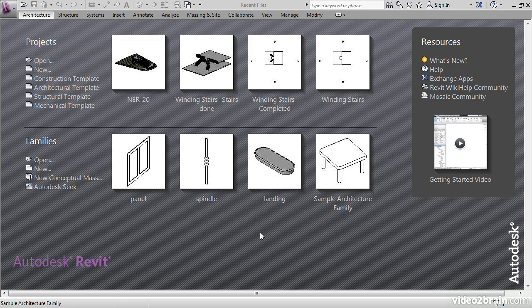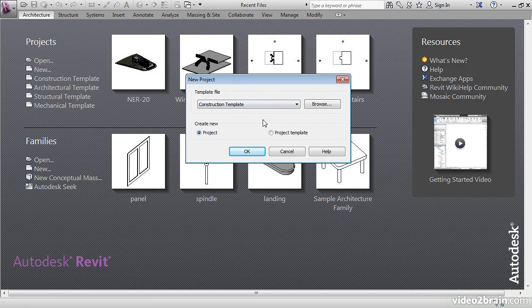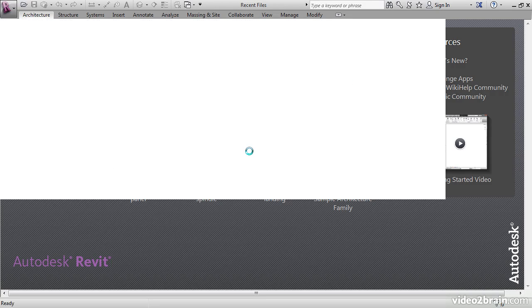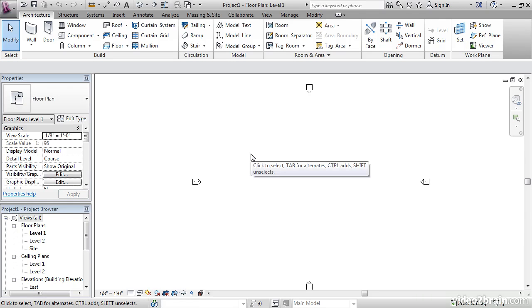To get started, let's start a new project. Under projects, click the New button. The New Project dialog will open up, and they ask you to choose a template. We're going to just choose the architectural template. Remember that your company may have a template stored. If they do, simply click the Browse button and go to that template. We want to create a new project and click OK. Perfect. A new project has been started.